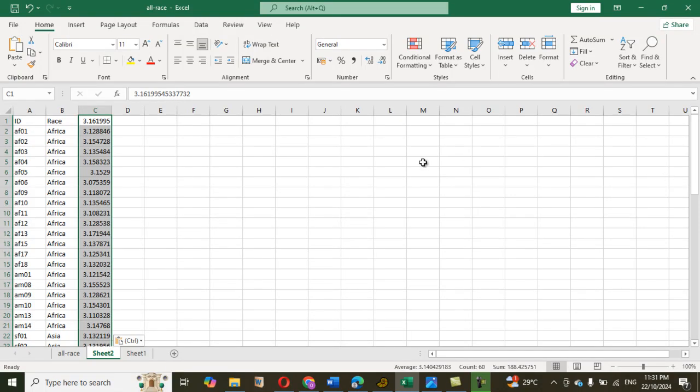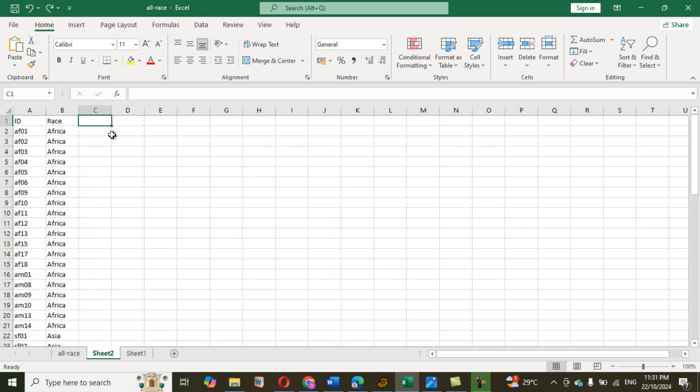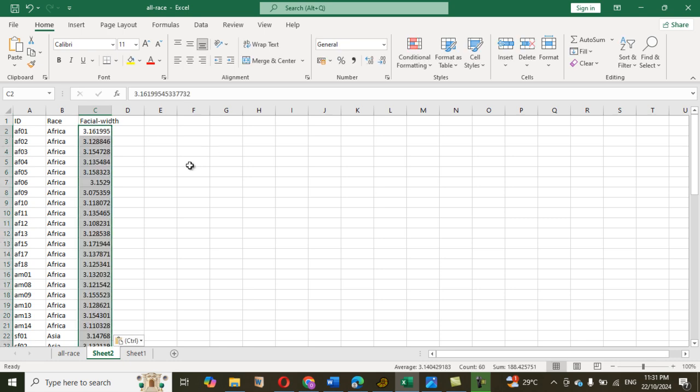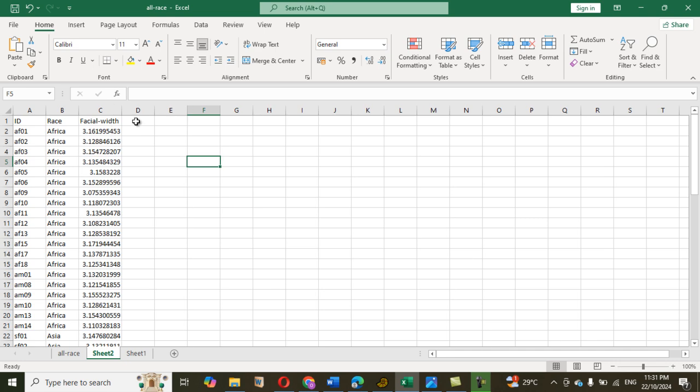Sorry, I didn't include the heading. So what should I call the heading now? 22 to 25. That's the mandibular width or facial width. Let's say facial width. All right. Then you click here. You paste here. All right. So that is one. Then do another one here. Facial height, for example, or morphological height, morpho height. So we click here.